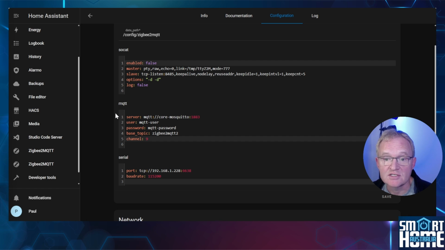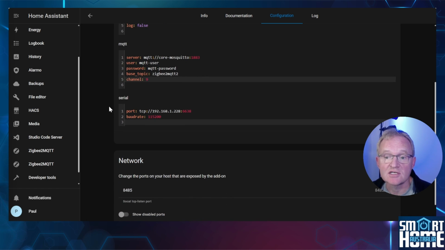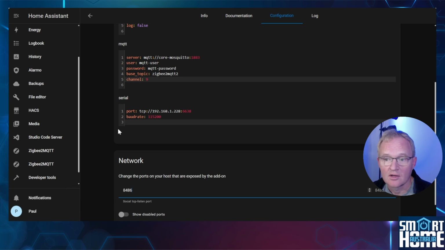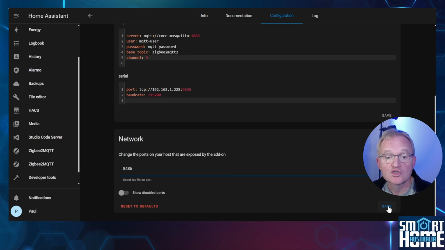For our third difference, scroll down until you see the network section. Under normal circumstances, you would have left this as 8485, which is the value for the first instance. We need to make this unique. So increment this by 1 and change it to 8486. If you have further instances of Zigbee to MQTT, then you would need to increment these again and make all of the instances unique. Scroll down and press Save for this section.